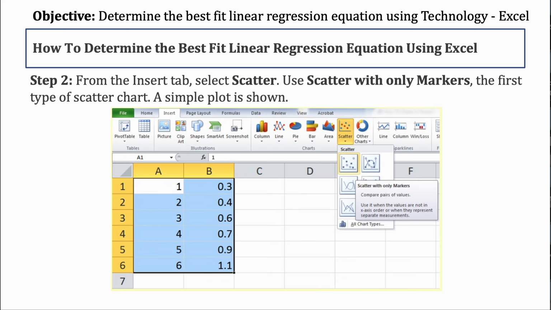Step 2, you have to go where it says insert. Again, that could change depending on your version. In my version, you're going to go to insert. You are going to go to scatter. And once you go to scatter, one of the options, you want the scatter with only marks. Some of the newer versions don't say the scatter with only marks, but it's just going to be the one that only has the little dots on it, okay?